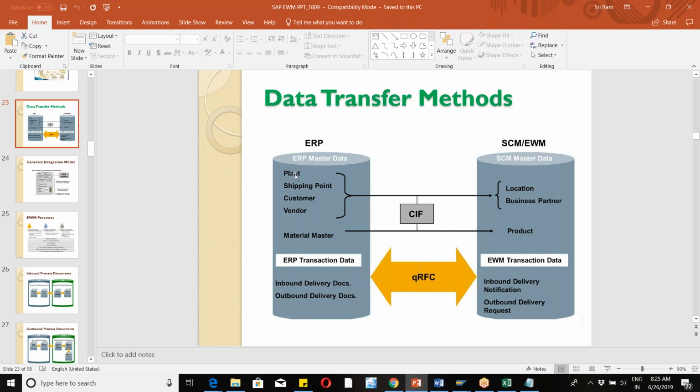Even now, the plant and the shipping point will be called a location. Customer and vendor will be called a business partner. That's it, because they have changed the naming convention in the EWM system. However, in S4 systems as of now, every customer and vendor we call a business partner only. We are no more calling it a customer or a vendor, just BP, even in the S4 system. So they are trying to change the naming terminologies. But in the backend, it would be the same.